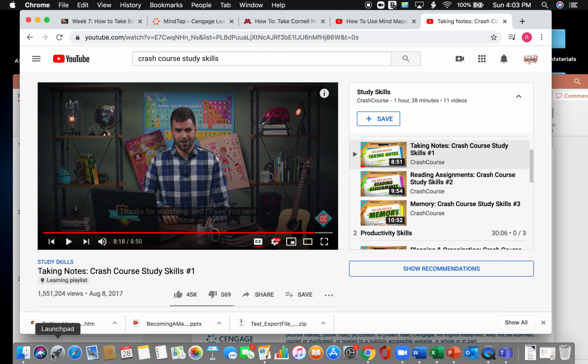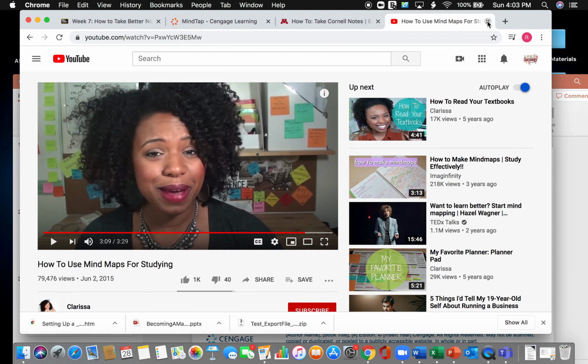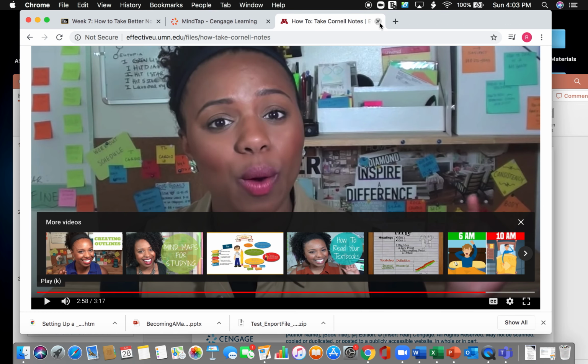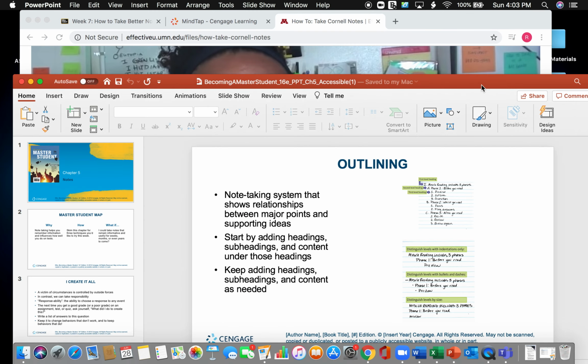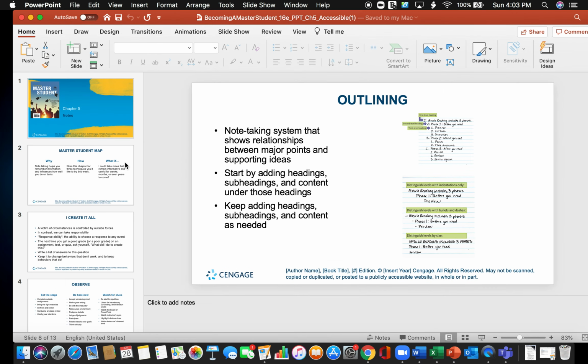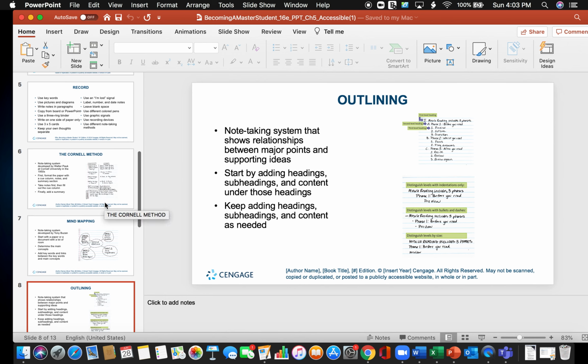So there he spoke about, you saw the mind mapping as well, and he spoke about the Cornell, but he also then spoke about the outlining. So those are the three methods that you can use or try to use. And let's go to the next slide.